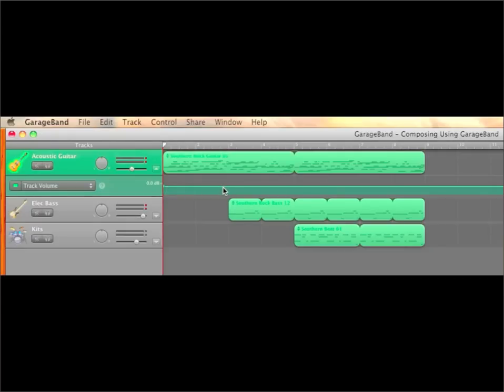To make a dynamic change, click on the dynamic line to add an event bubble. Each added event bubble can be slid up for a crescendo, an increase in volume, or down for a decrescendo, a decrease in volume. In this example, I'm going to create a crescendo.